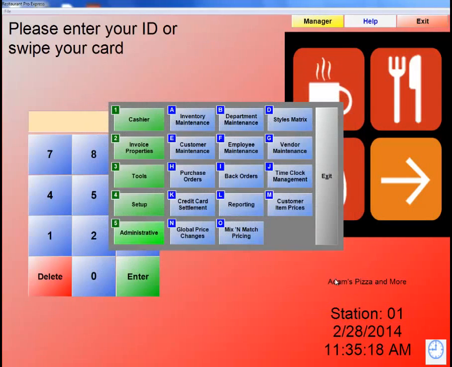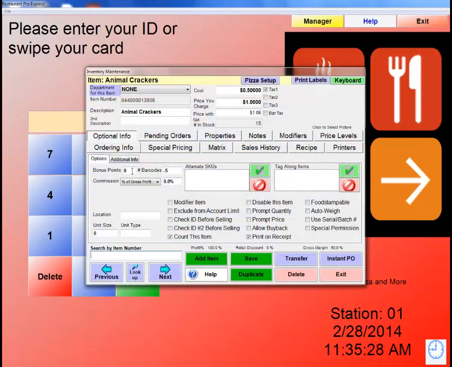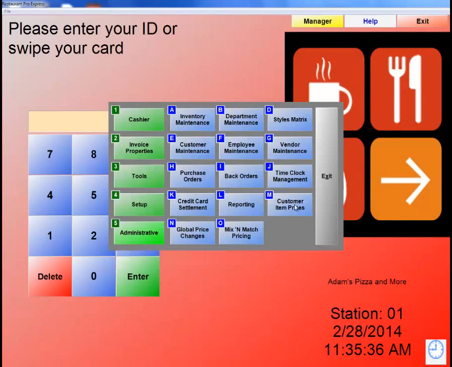Now there's 2 ways to accumulate points. You can earn points by setting points by the item. So let's navigate to number 5, administrative, letter A, inventory maintenance. And this is where you can set the amount of points the item is worth. Now let's exit out of here and show you the second method of accumulating points.